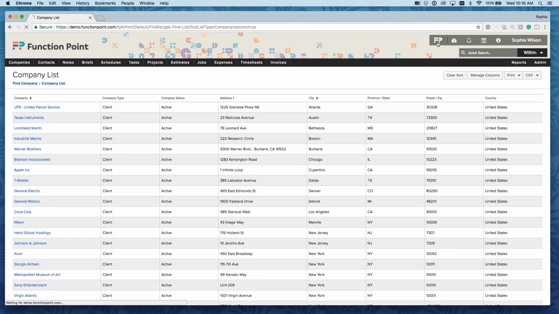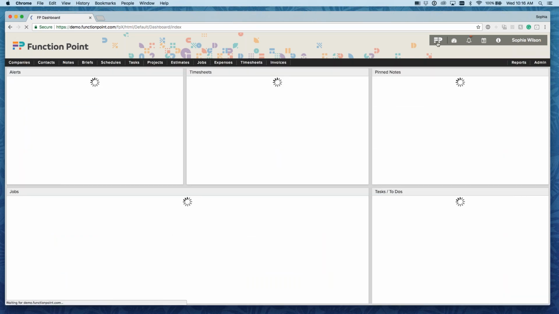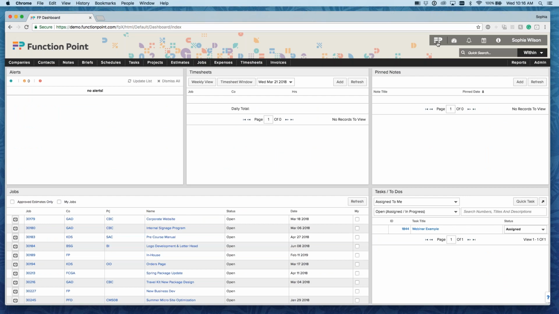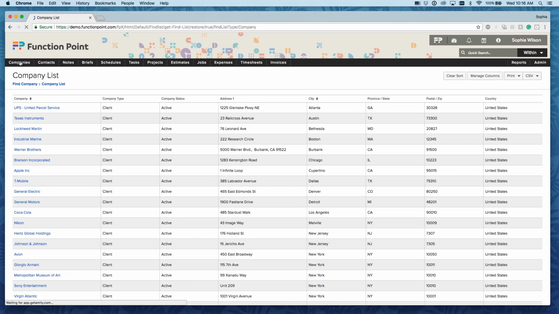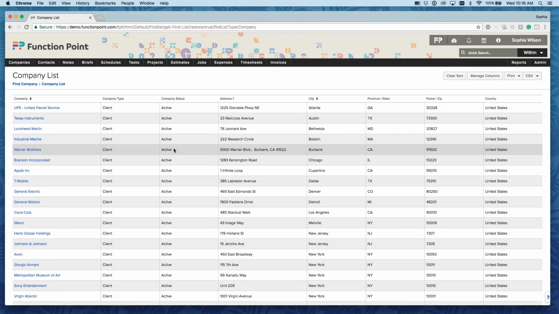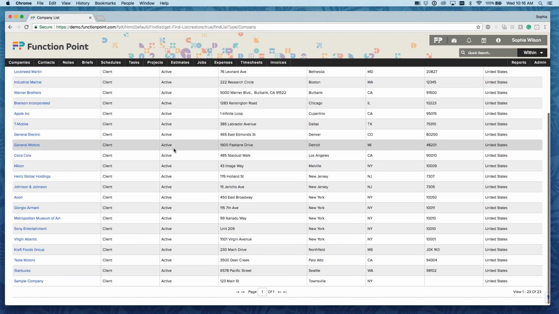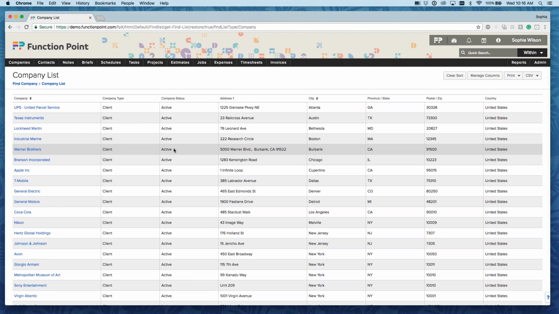And I'll actually just quickly show that. So, if after you've pulled this list you're navigating within Function Point again, as you can see, I've just come back to the dashboard. If you come up here and click companies, it's going to take you back to that search that you had just recently done. So you'll see it's still holding the same columns, it's still holding the same headers. Nothing in here has changed from that previous search.